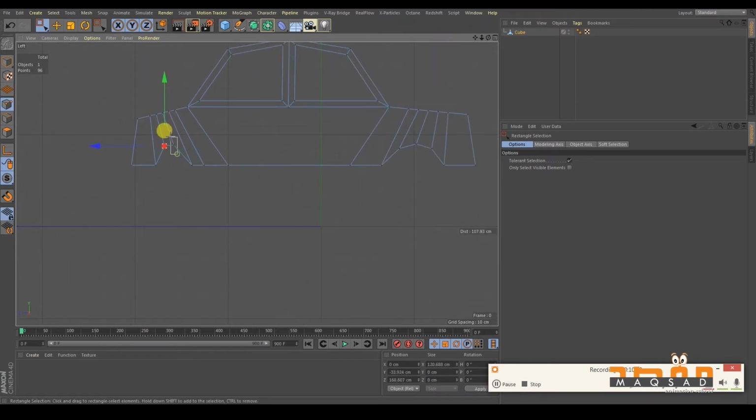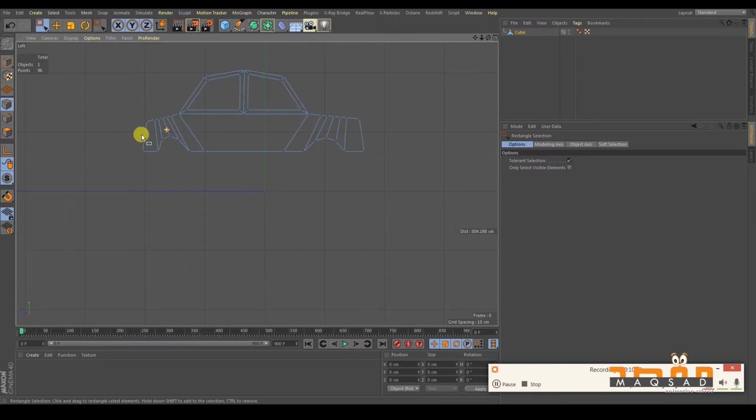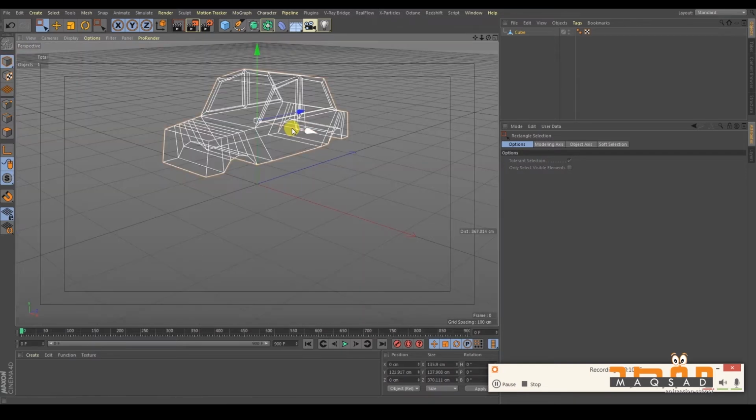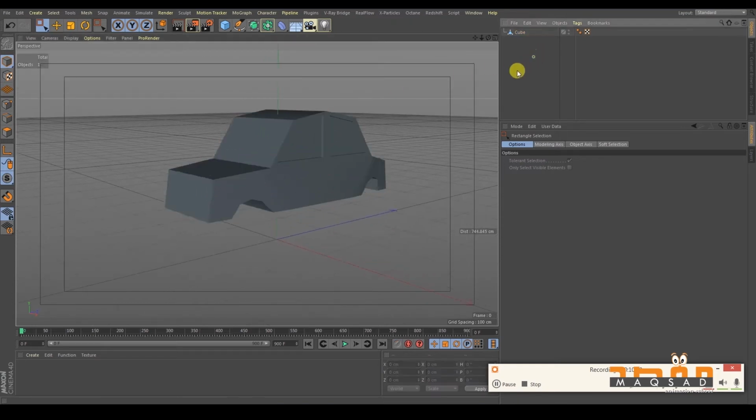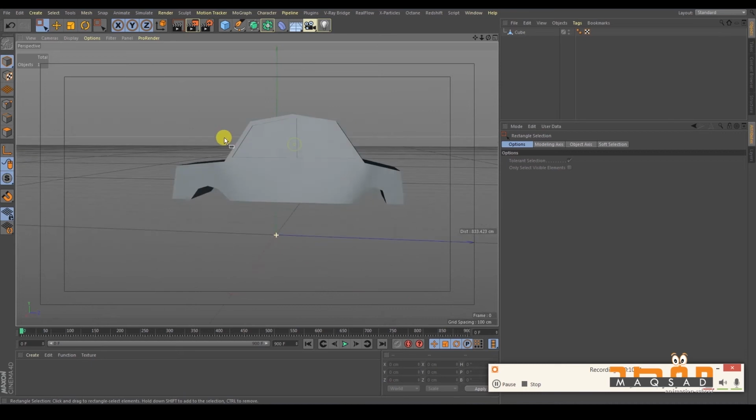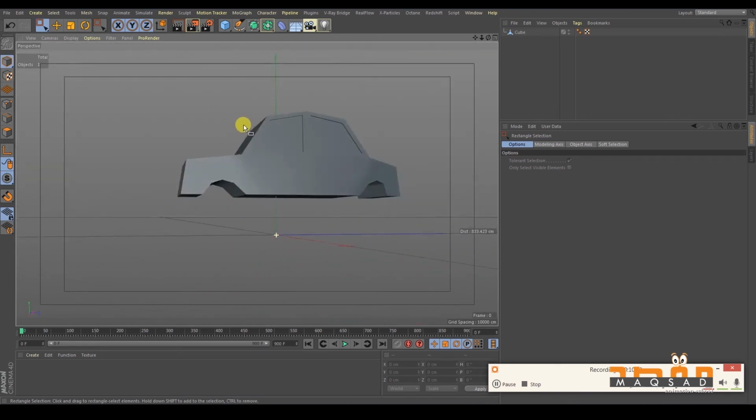I'm just doing it with my basic eyeballing, it's not perfectly in one line. Okay, come back to the perspective, and now you can see this is our basic model.